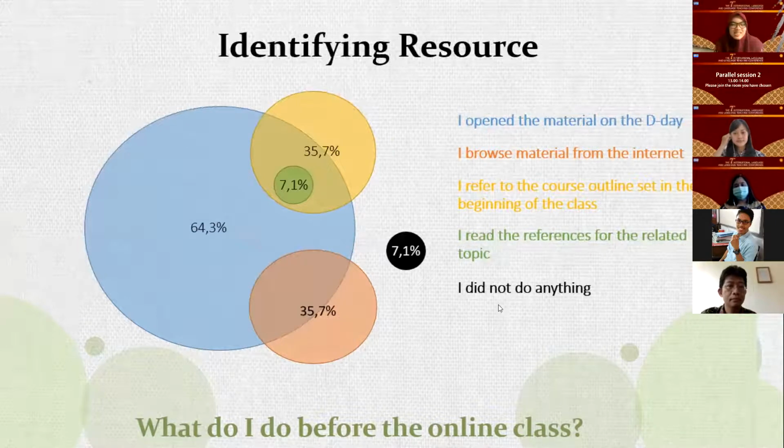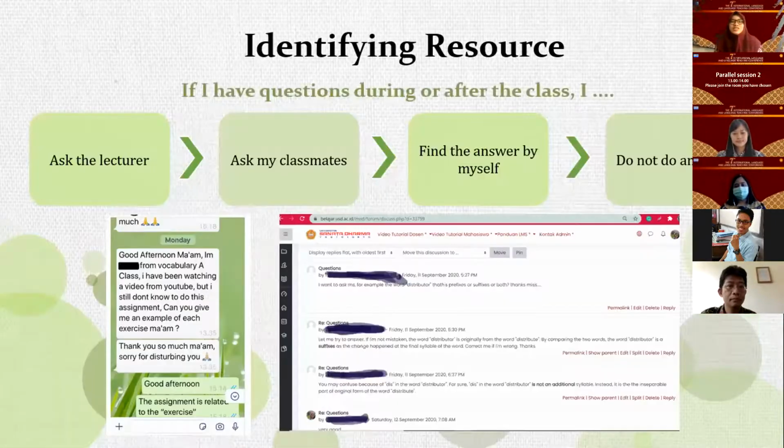And then the next thing, this is also another way of finding resources. If they have a question during the class or after class, what do they do? Most of them answer it right away by asking the lecturer. This is some screenshots to prove that they are asking the lecturer. This is from Miss Nani, I guess. And then after asking the lecturer, they also choose to ask a classmate, make a discussion in the LMS, asking classmates about the difficulties that they find, or they also choose to find the answer by themselves.